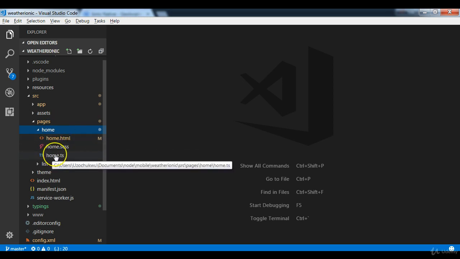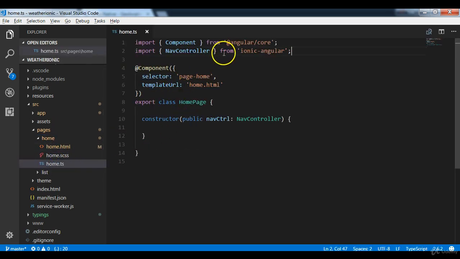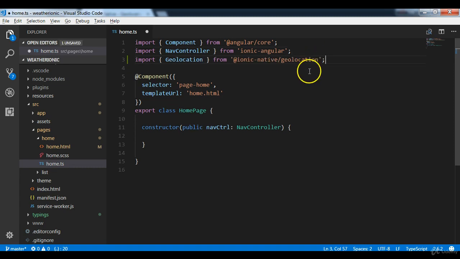So for now, inside our home.ts, right here, you can see at the top, we imported, or automatically this component was imported from Angular Core. And also this nav controller, I explained what this nav controller does. It allows us to navigate between pages in our Ionic application, and it was imported from Ionic Angular. So now we've copied this, let's add it right here. Because we want to use it inside this class, we are importing the geolocation plugin.